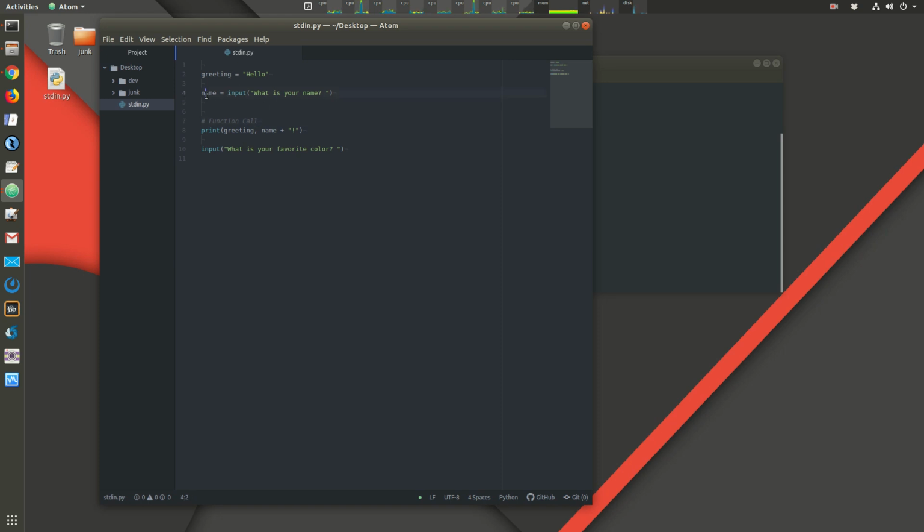Okay, so similarly here, this function call input is retrieving whatever the user types on the command line and then storing it in this variable called name. Alright, so we need to do the same thing down here. So we need to store a variable, so we can call it fav_color.